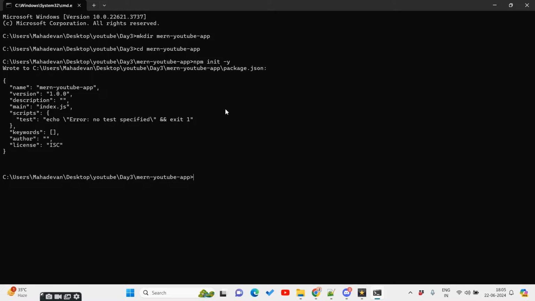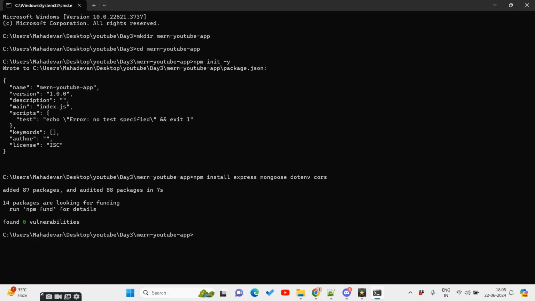Now let me install the dependencies. So here, npm install express. These are all the MERN stack packages which I'm installing here: express, mongoose, which is the database, and dotenv for secure files, and cors. Just press enter. Again, based on the internet speed, this will complete very fast. Okay, cool. This has been created. These packages have been installed.